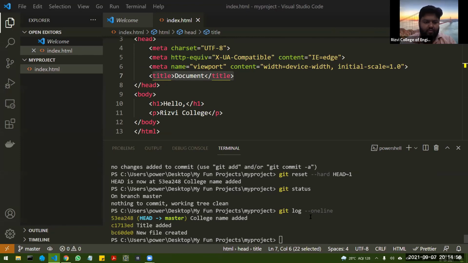You just have to change the code and commit it. That's it. The code hasn't gone, that's what I'm telling you. The code is still there. Okay, sir. When you do hard reset, then the code goes away.